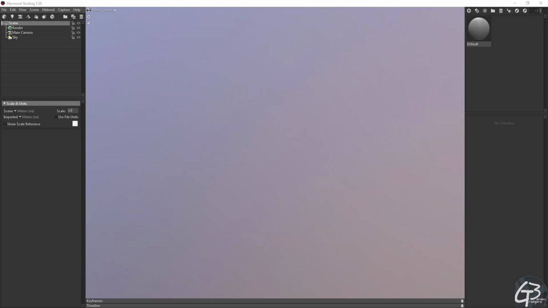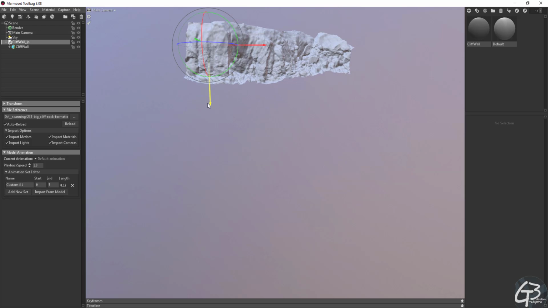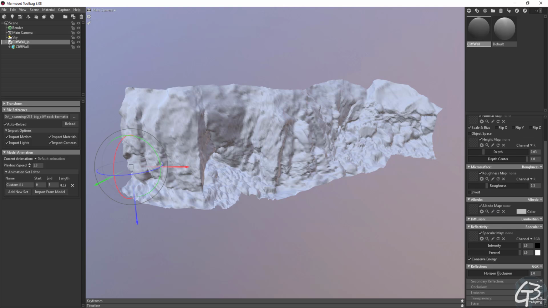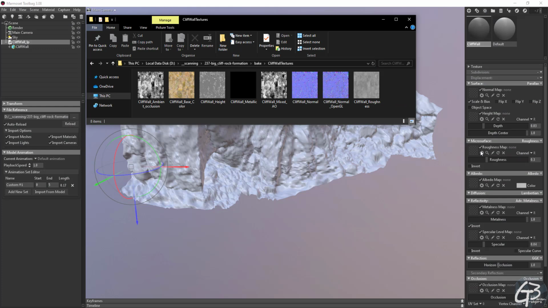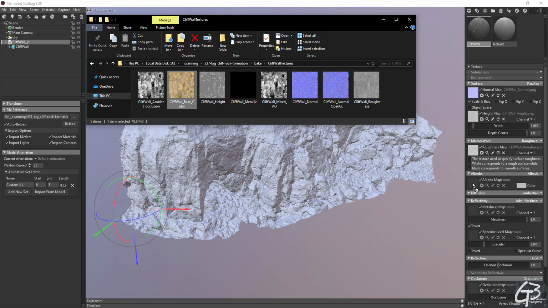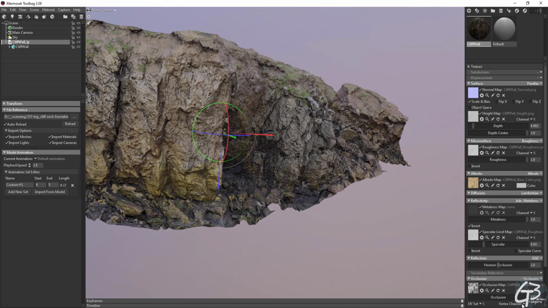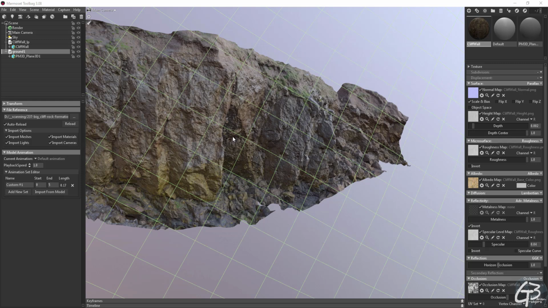Let's open the Marmoset Toolbag then and put all elements together. At the beginning, let's bring our main hero, the rock formation, to the scene. Next, let's apply all the textures we made. Since this rock formation looks crap without the context, let's add the context then and bring both ground meshes we made before to the scene.